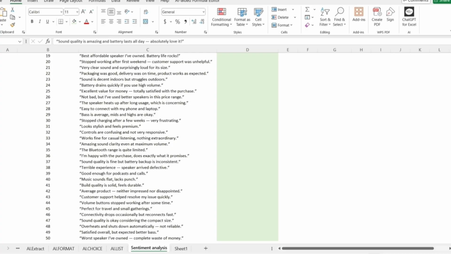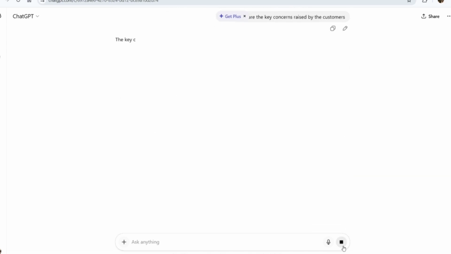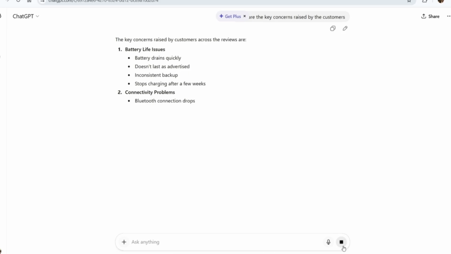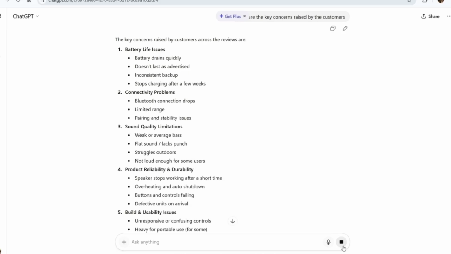Let's see what else we can do using ChatGPT. So we'll write another prompt saying, what are the key concerns raised by the customers? So ChatGPT has listed the key concerns raised by the customers across the reviews. So the first concern is battery life issues.